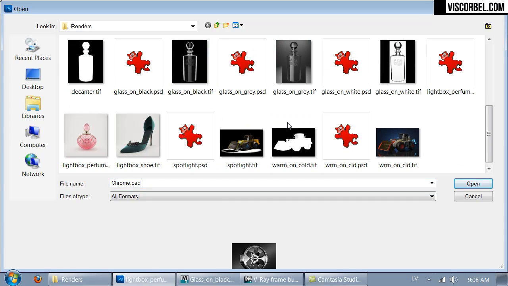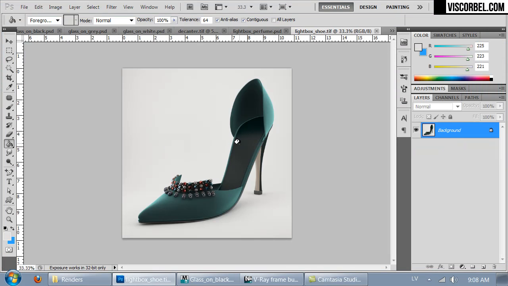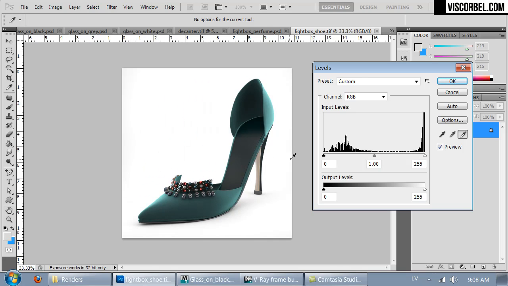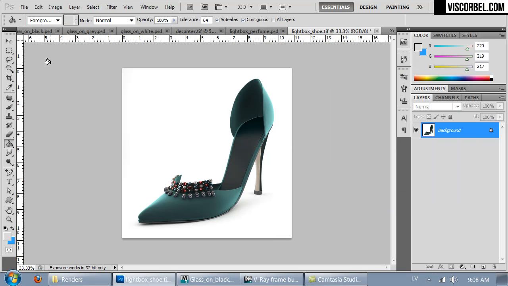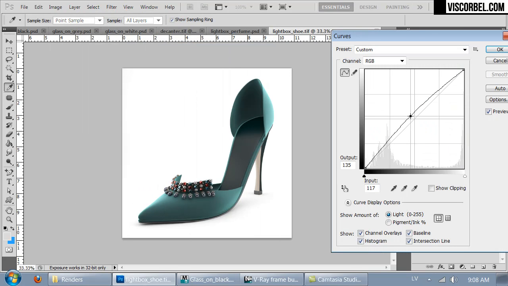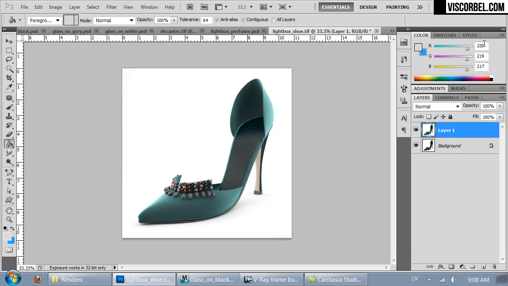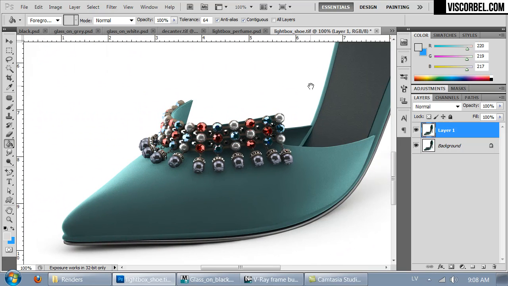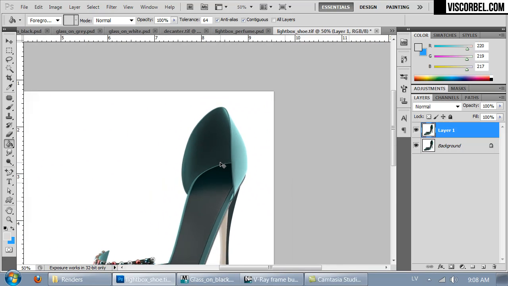And finally, one last image, the shoe. Let's open it. Open the levels, press the Ctrl L, and increase the contrast. I think it looks nice. Maybe let's duplicate it and try some curves as well, just to brighten the midtones. Okay, and a nice clean render on white. I don't think there's any need to do anything more here.